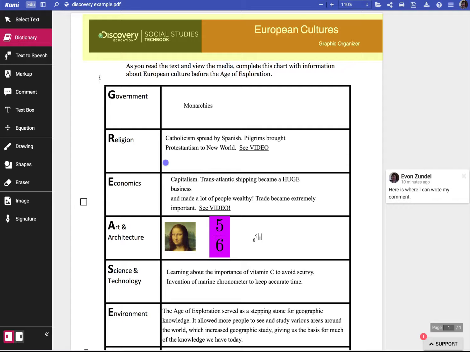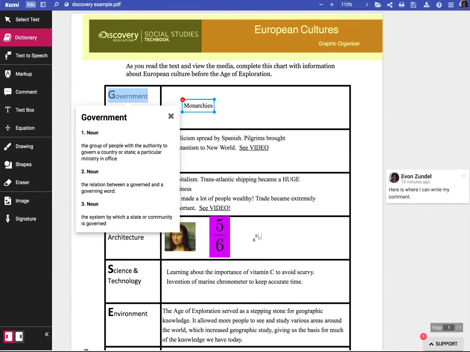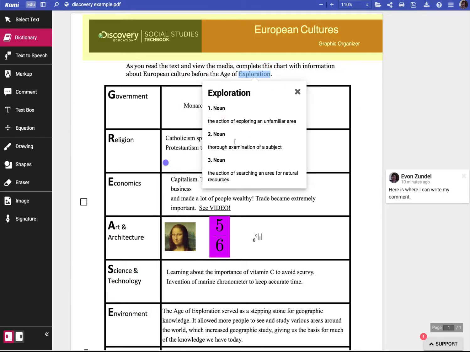So dictionary is a tool that works best with the embedded text, not so much on text that you type, but if I had a PDF or if I made a website into a PDF and I brought it in here, I could click on dictionary, then highlight the word, and then it gives me the Oxford Dictionary definition. I could choose the word exploration, so it just kind of gives me a pop-up menu.